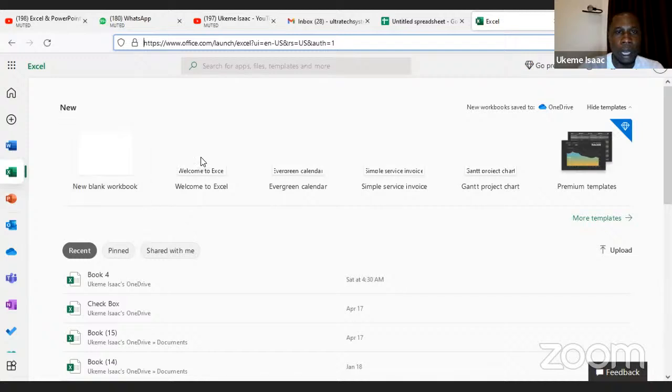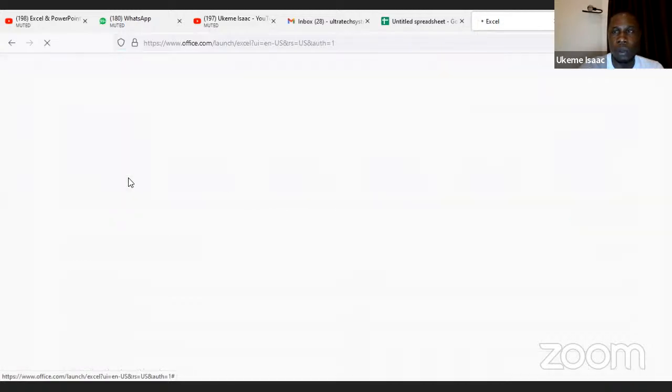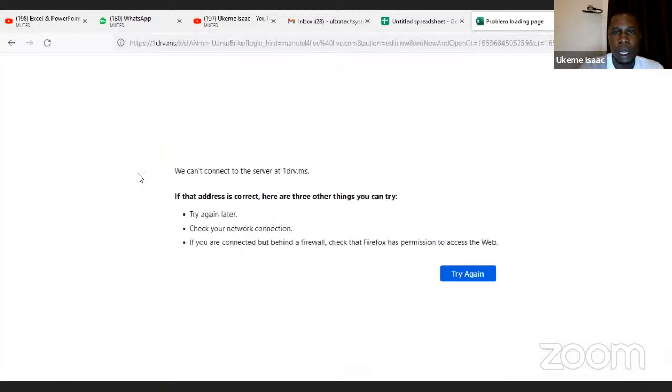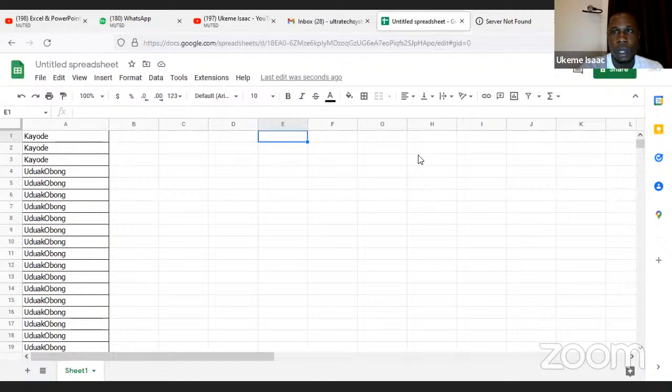Now, again, look at Excel Online here. I can easily come to a new blank worksheet with Excel Online. Oops, let me leave that. I think it's not what I'm looking for. It's trying to reload again, so let me just leave it. Let's focus on Google Sheets. It's the same thing you would do with Excel.